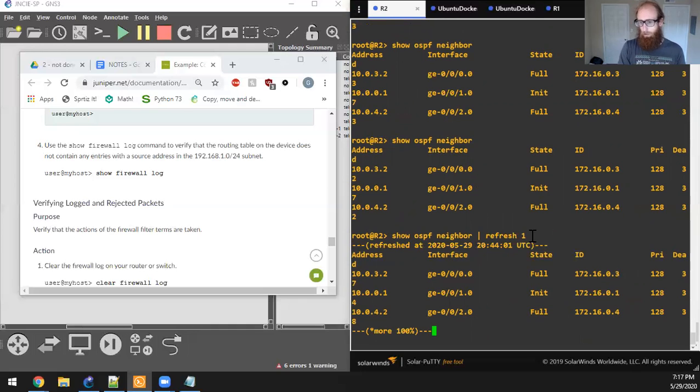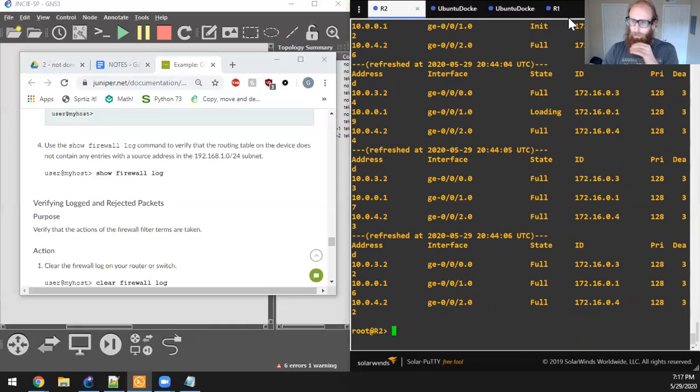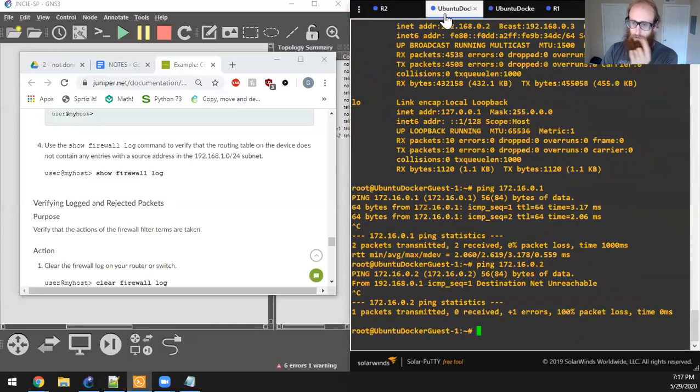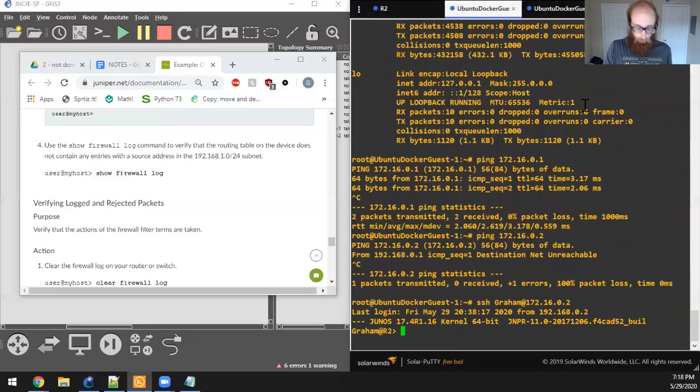I really hope they have pipe refresh 1 on the test. That would be so nice. Okay, so now loading the full, perfect. So now it's going to behave in the way I would expect. Yeah, so I'll close router 1, don't need to do it anymore. And now we'll see that it's behaving the way I expect it to behave, where it is accessible from Ubuntu guest 1. Perfect.